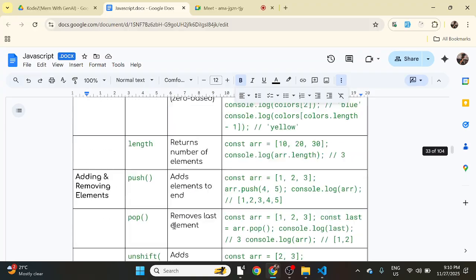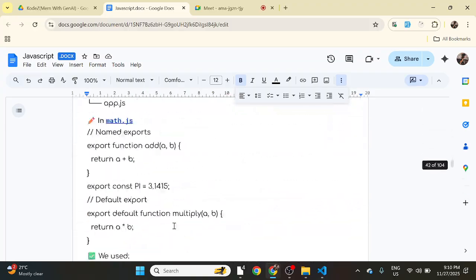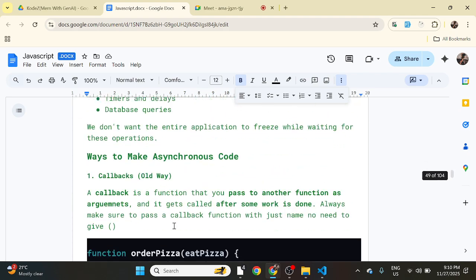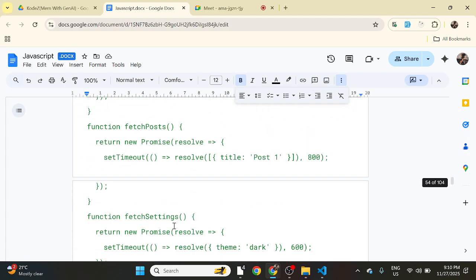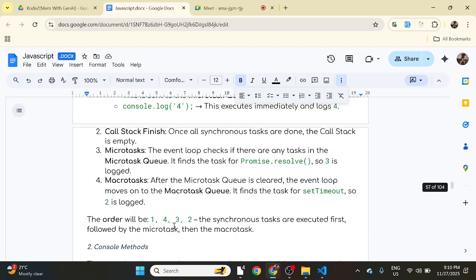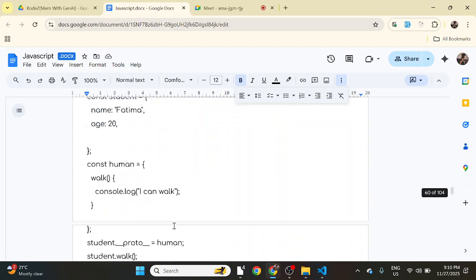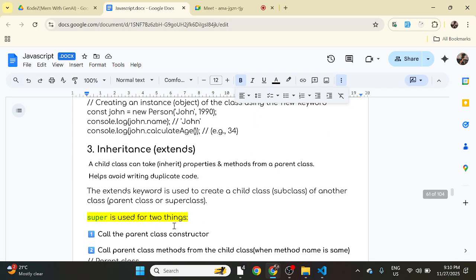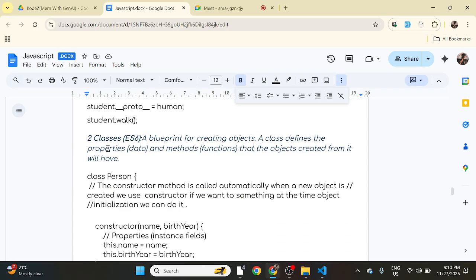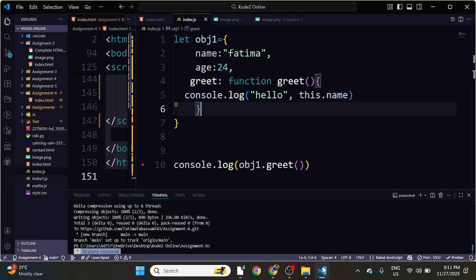I think it is there where we learned inheritance. Yes, let me go there. Yes, it is here. So see, using classes you can create an object. Why are we creating an object using classes? Because we want dynamic data, we don't want to keep the data static. That's why we are using classes.